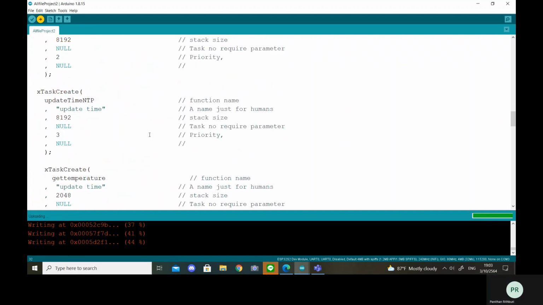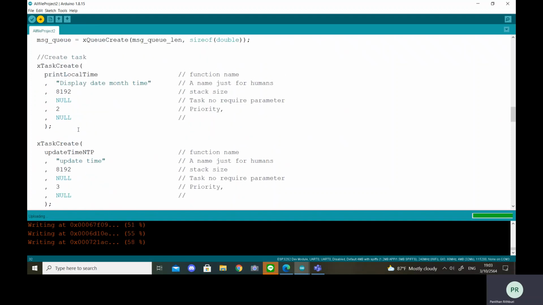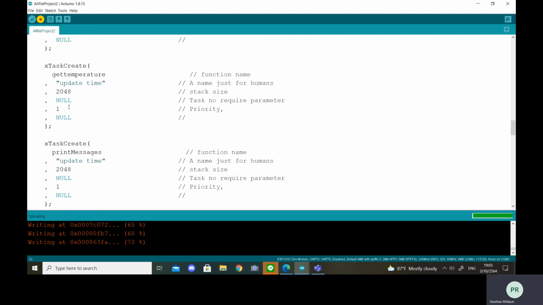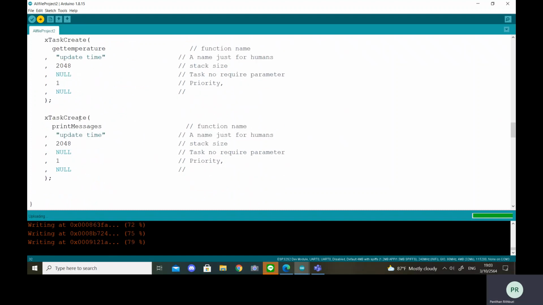So, I set the priority: the update time at the highest priority, and below that is print local time, and the lowest priority is get temperature and print the message. I hope it's done in time, it's 19:04 now. Oh, it worked.